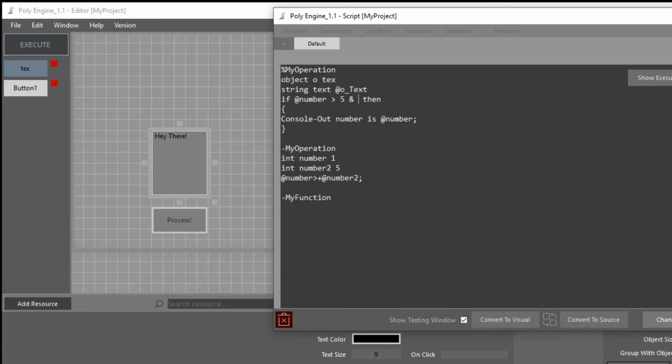Now let's add the AND logical operator to the condition and check if the string equals a specific value. Let's make an equation to hello. Also, move the code to the new function, because we want this to happen only if we press the button.